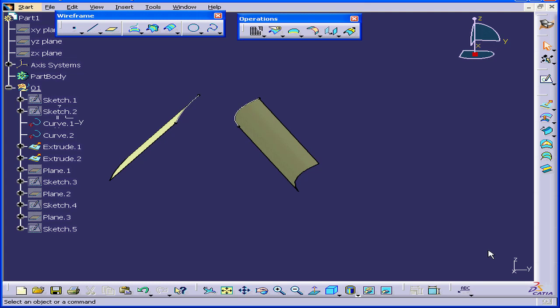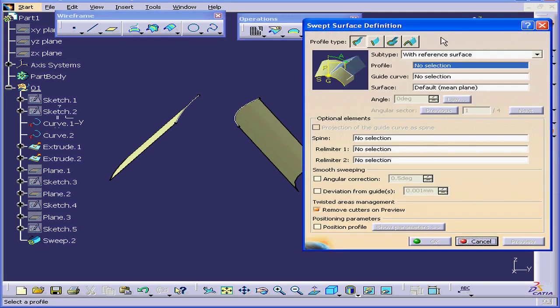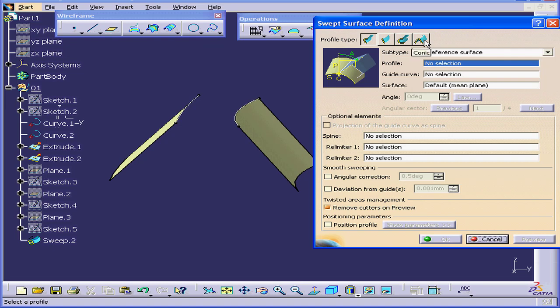Welcome to our fourth and final segment on the sweep command. In this segment, we'll be exploring the conical profile type. Let's activate the sweep command. The conical is the last option.